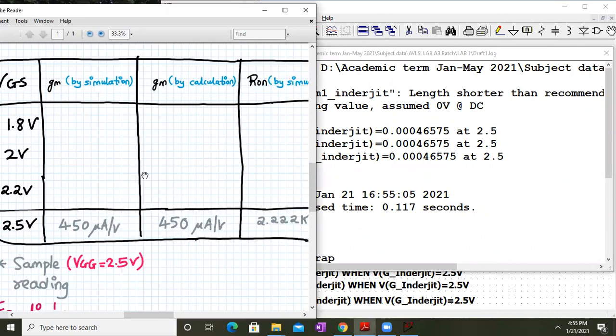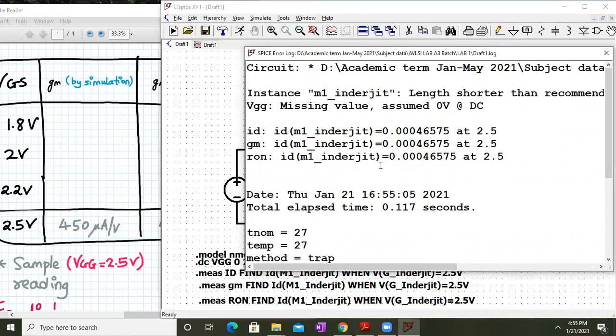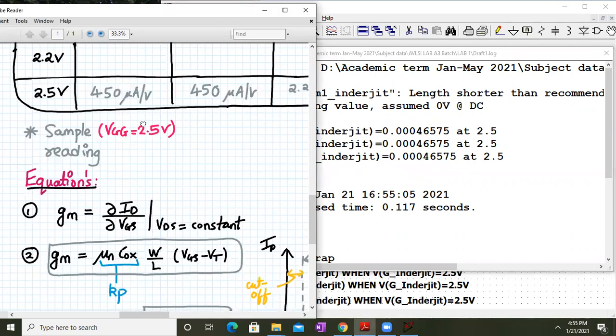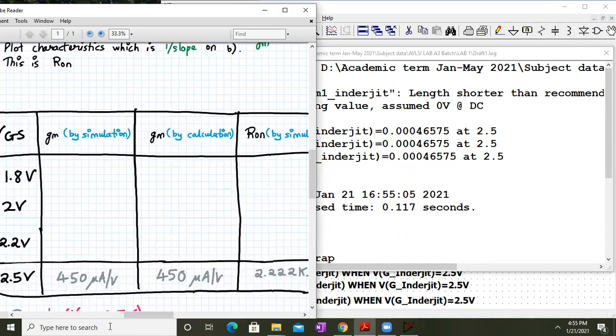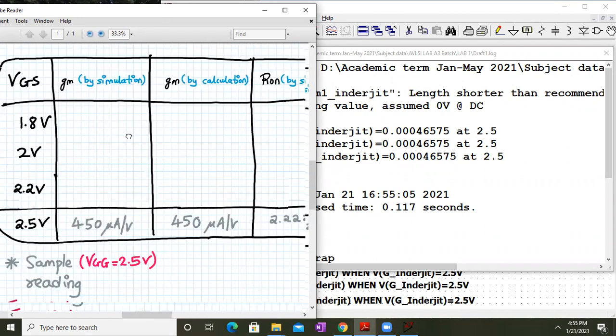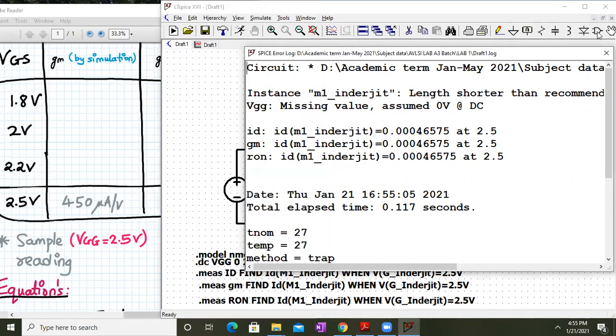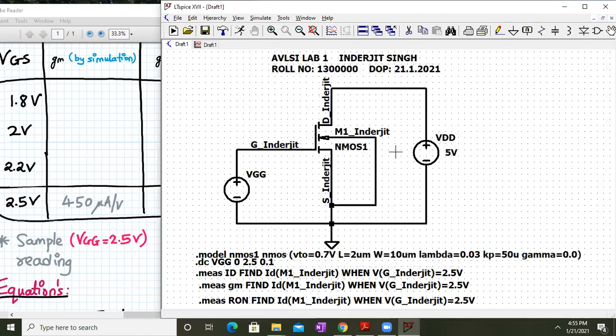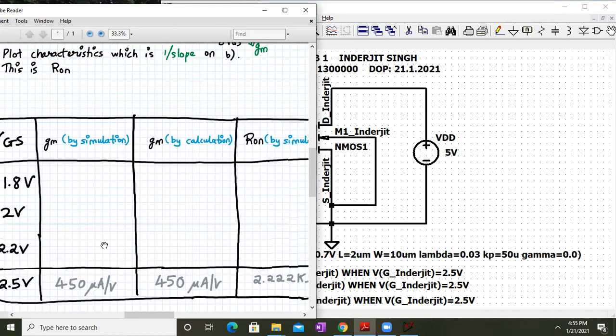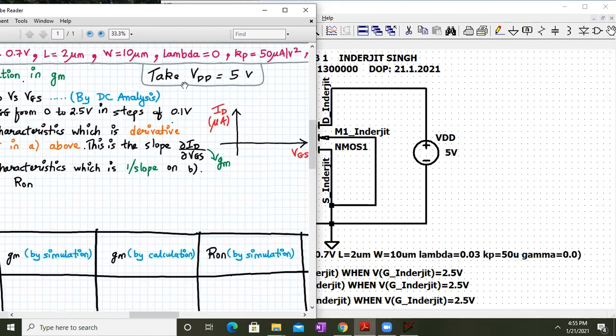So the GM value by simulation I am getting is slightly different. Maybe some parameters I might have taken slightly different. VGG, I have taken it as 2. Here it should be VDD. Okay, here it should be VDD equal to 5 volt, not VGG.